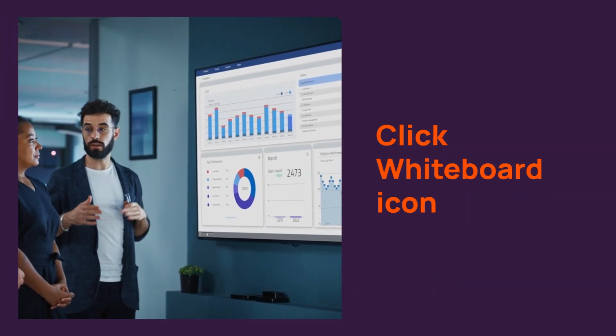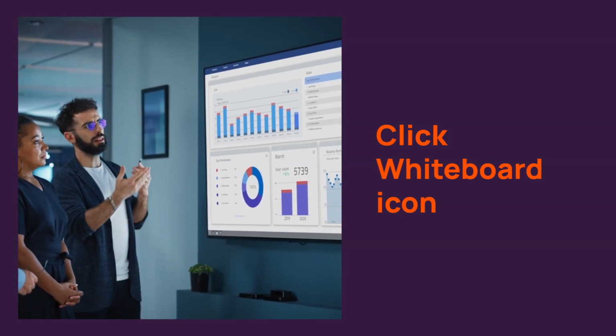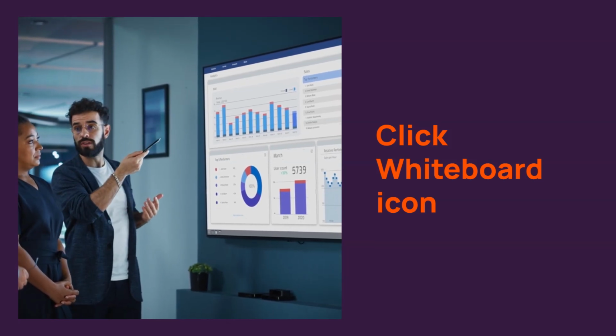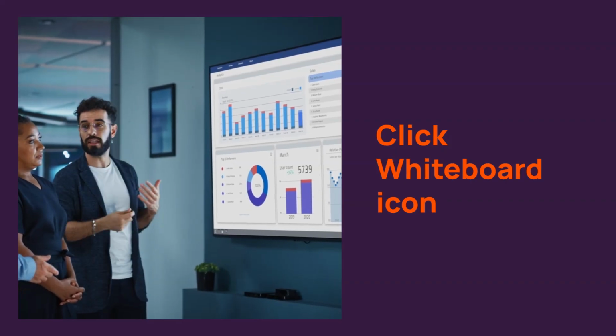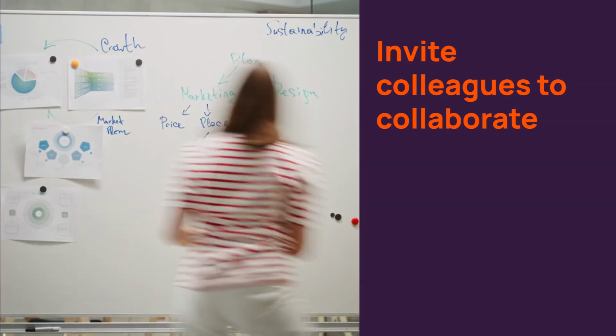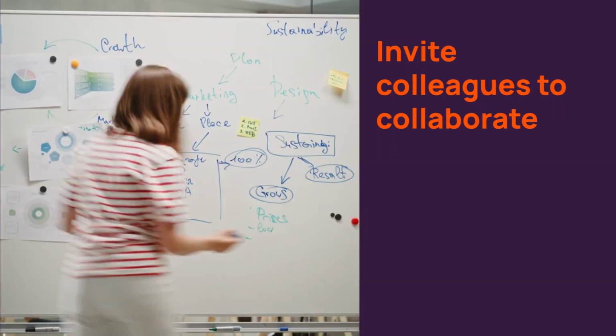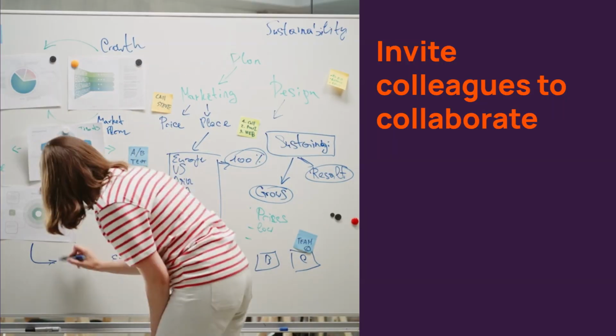Next up, Whiteboard. Want to brainstorm with your team visually? During a meeting or chat, click the Whiteboard icon. A blank canvas opens, ready for sketches or sticky notes. You can draw, type, and invite colleagues to add their ideas. Whiteboard lets everyone contribute, whether you're remote or in the office.